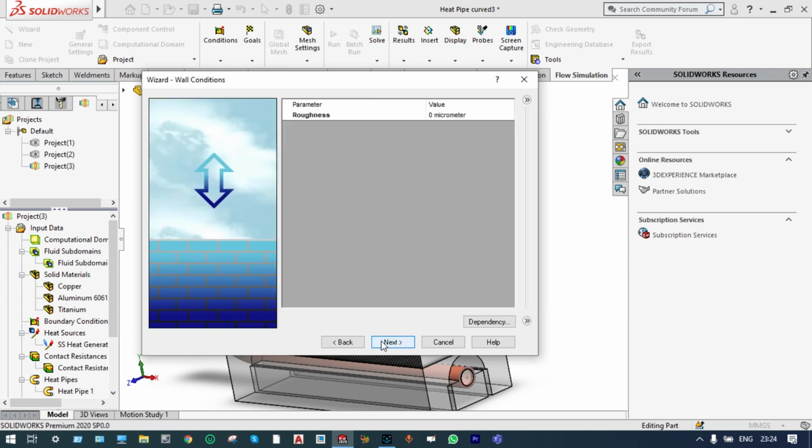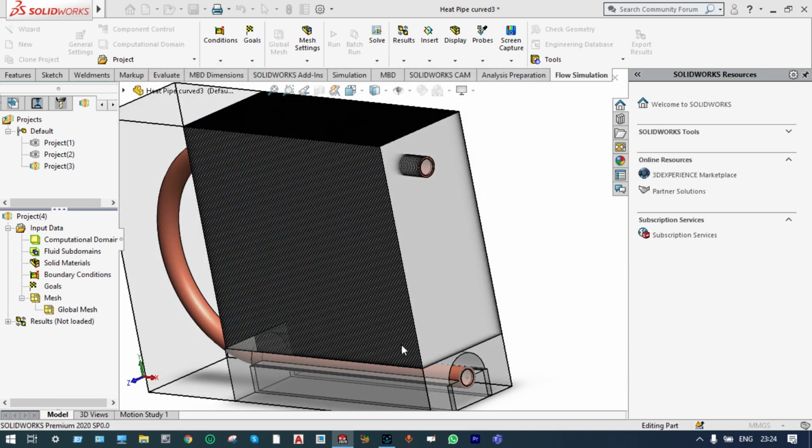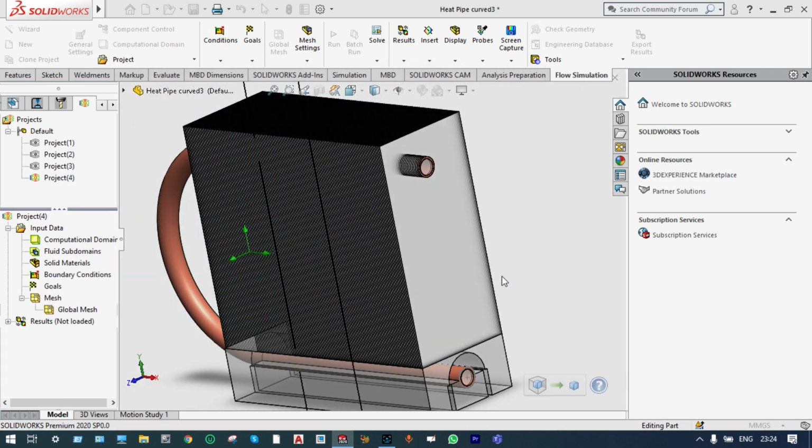Next, the roughness parameter we are considering as default, and for thermal parameters, let us consider the temperature to be 30 degrees centigrade. Solid parameters will definitely also be 30 degrees centigrade, and atmospheric pressure will be 1.01325 bar. Let us finish this. You can see the computational domain is ready.